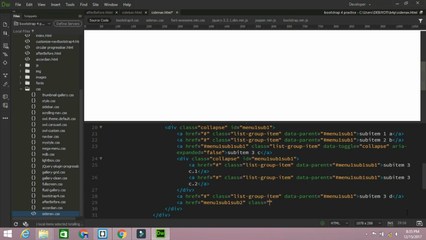So after that, class will be list-group-item and data-toggle will be collapse. And aria-expanded will be false. And close it. And write sub item 5E. Give a small gap.